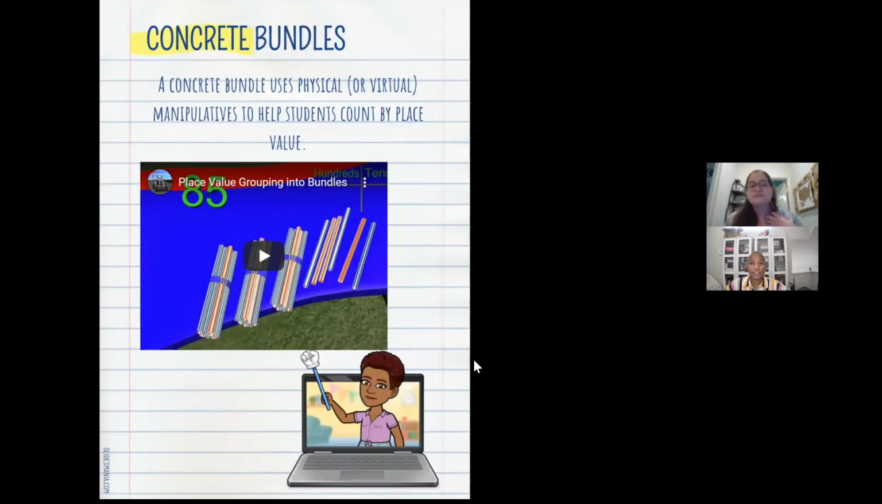Concrete bundles are physical or virtual representations of manipulatives that help students count and understand place value. Let's take a look at a quick video example of what bundles are, how they work, and one of the many ways that they can be used.